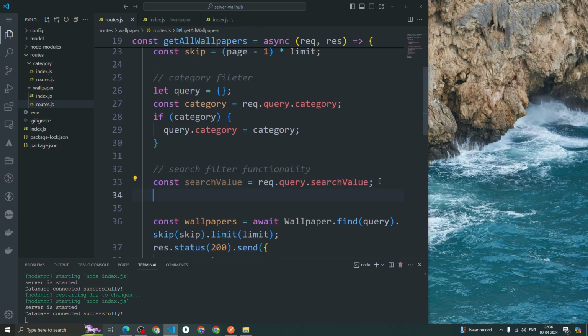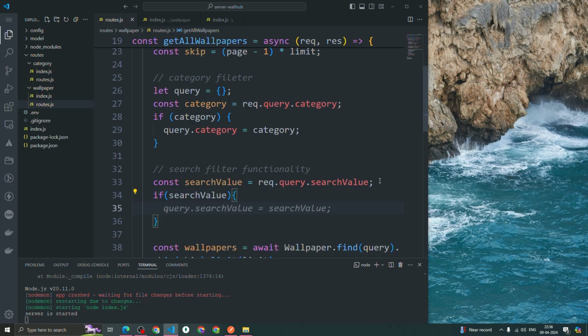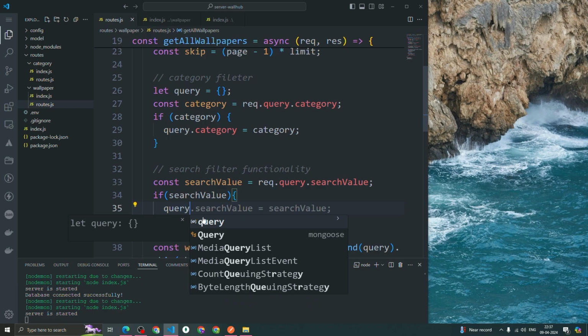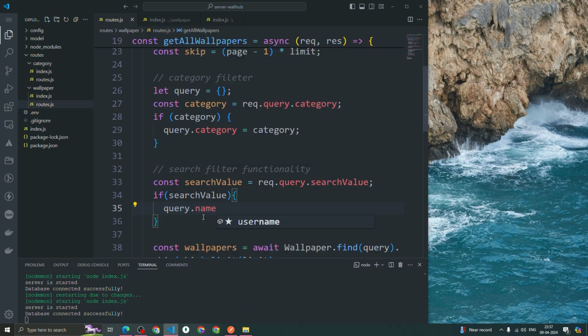First of all, let's check if the search value is there. If the search value is there, let's suppose I want to search by name, or a man in the sky, or whatever. So we have to also add that to the query, right? For that, inside the query object I'm going to write query.name. Basically I'm going to search on the name field.